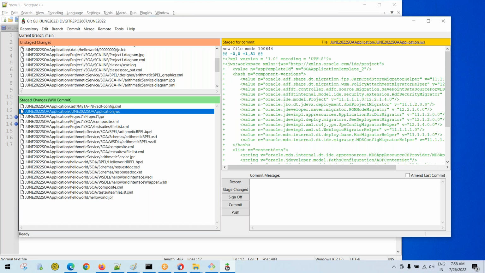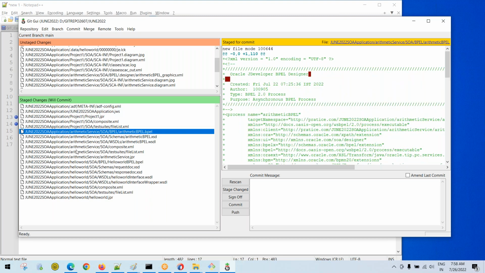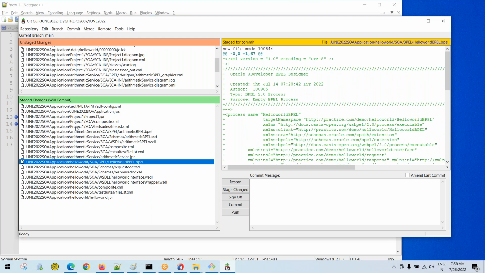At application level, our application contains 3 projects. Project 1, arithmetic service, hello world. For each project, you need to select the mandatory files. What are the mandatory files? XSD, WSDL, composite file, people file. Okay, so these are all the mandatory files. I selected the mandatory files. Done. So these are all the files I staged.